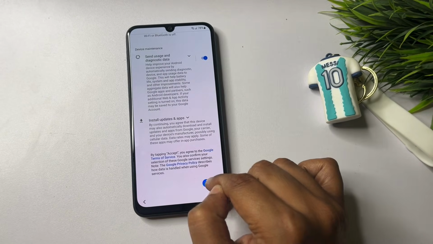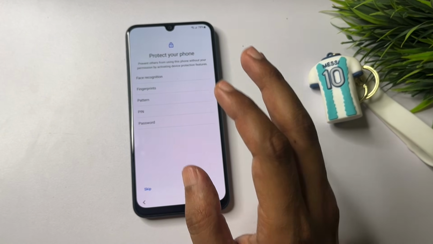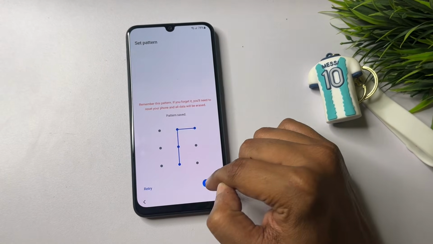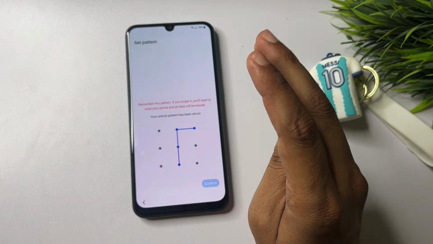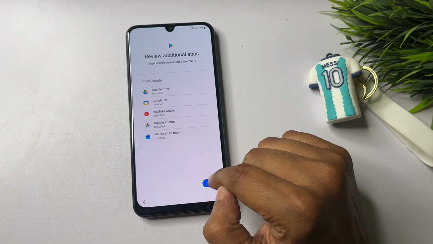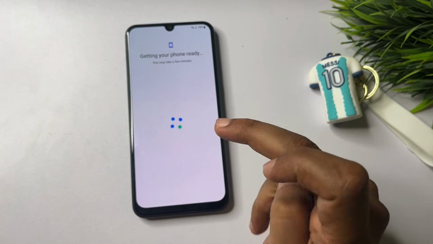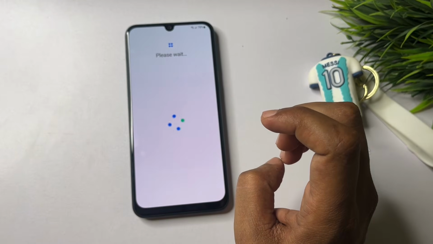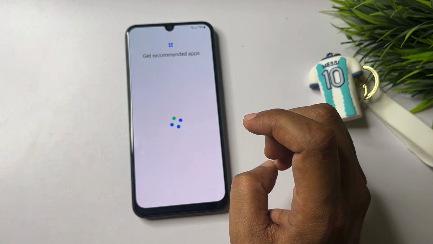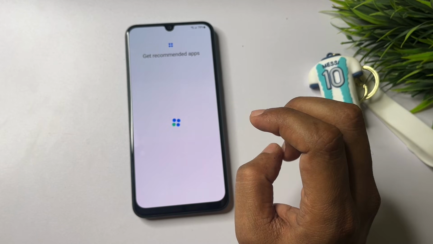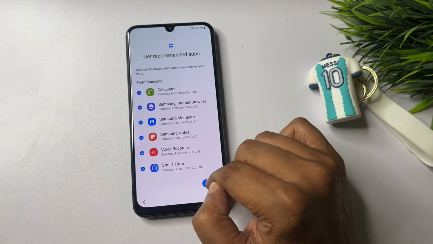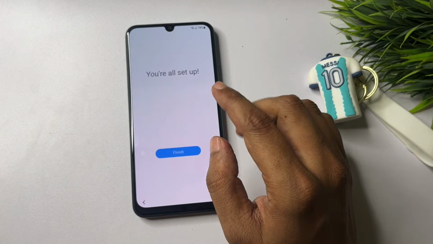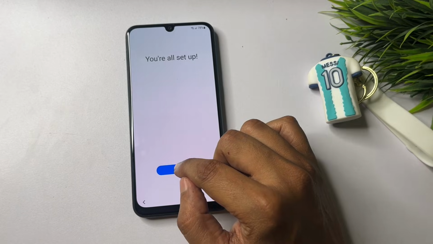Now you won't get stuck anywhere after this FRP bypass. You can easily set up your phone. So make sure to use a new pattern, pin or password lock, whatever you want. After FRP bypass, go to OK. Go to the next. Skip from this page. You will get a pop-up that you're all set up. Simply tap on this finish option.